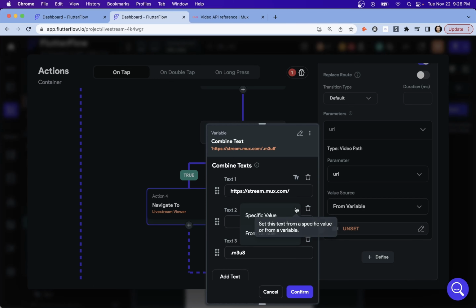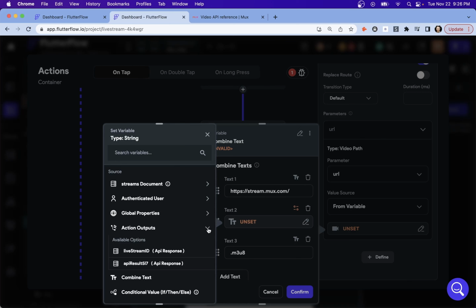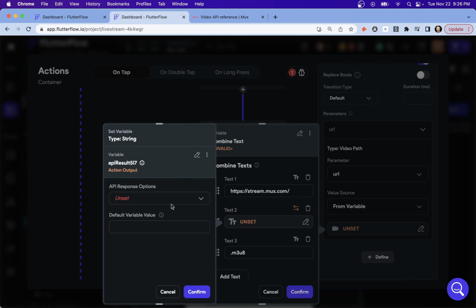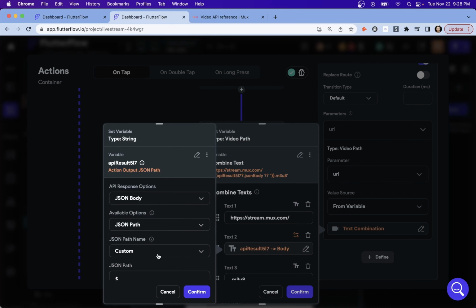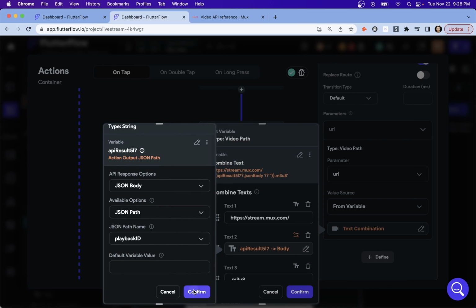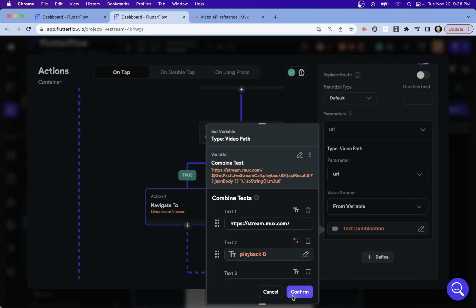So just come over here to bind it from a variable, and it'll come from our action outputs and poorly named API result 517, twirl that down. And remember, we set up a JSON path for that. So there it is, our playback ID. That's what we want to dump in the middle. And there we go, we're all good.